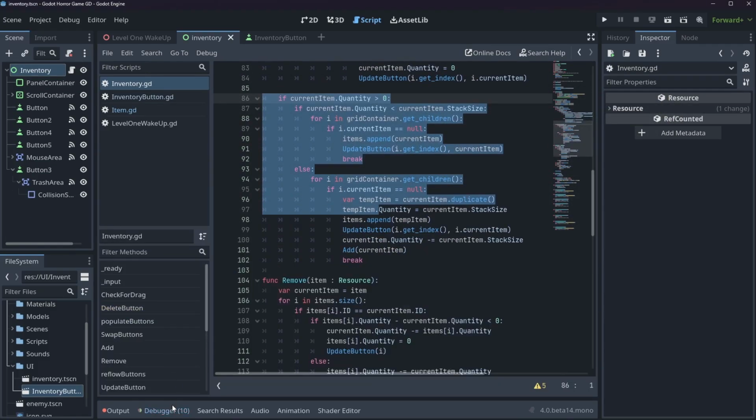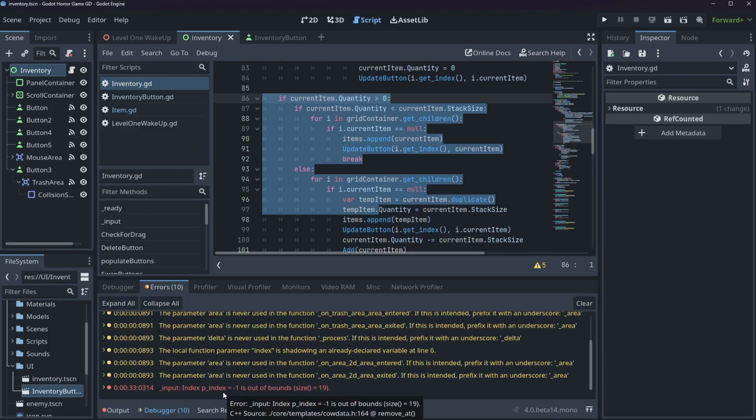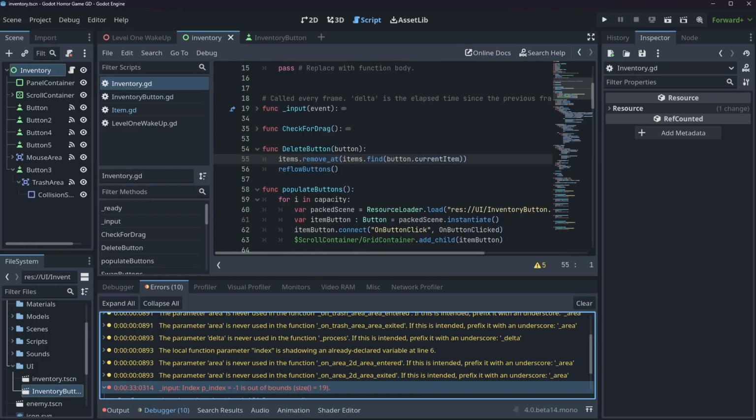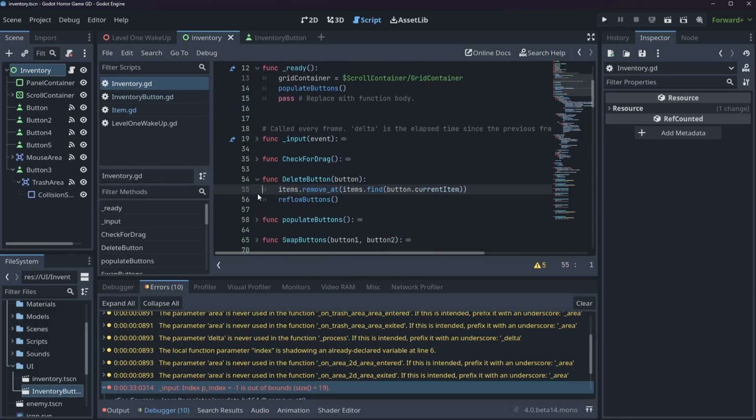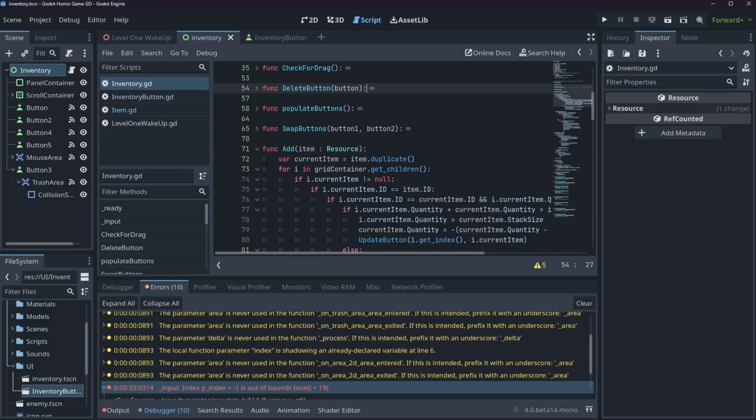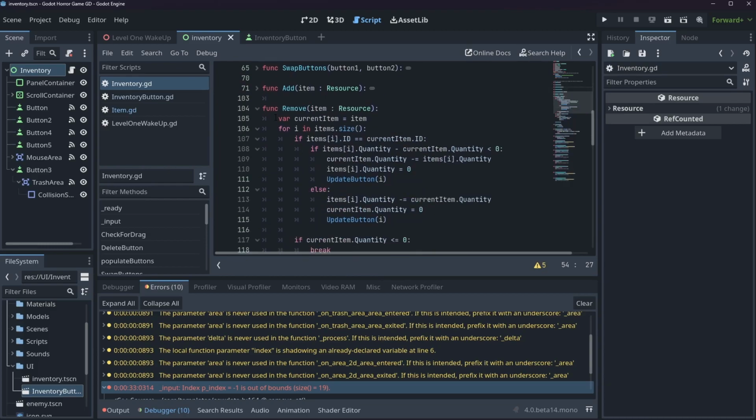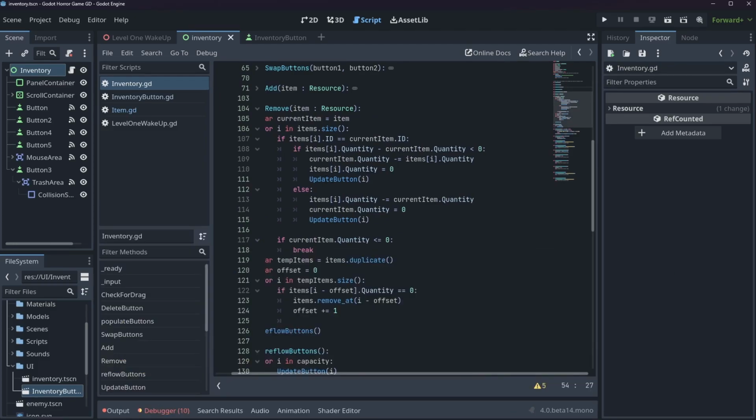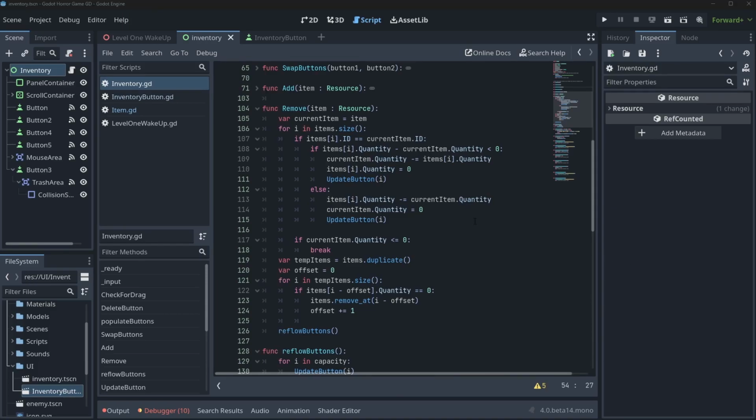So let's see what this debug issue is. Index is out of bounds, size 19, items.remove at. So we're going to have to adjust that. So first, let's take a look at our remove code and let's see what's going on. Currently it's running off of our items I. We're going to need to completely readjust all of this. So the first thing we have to check out is our remove code here.